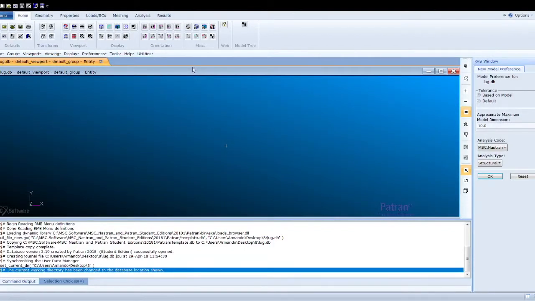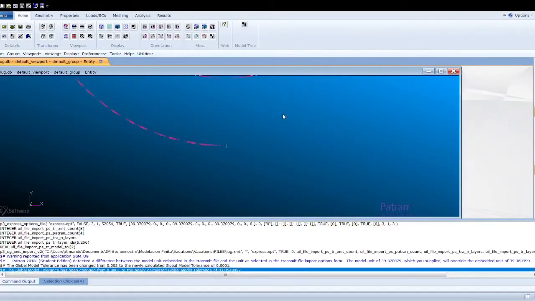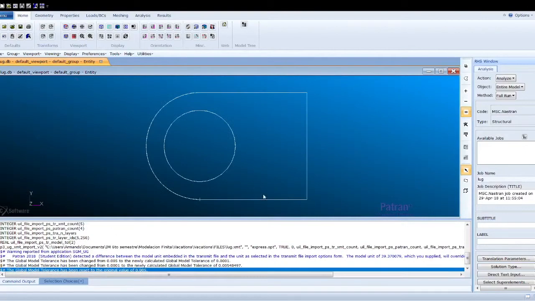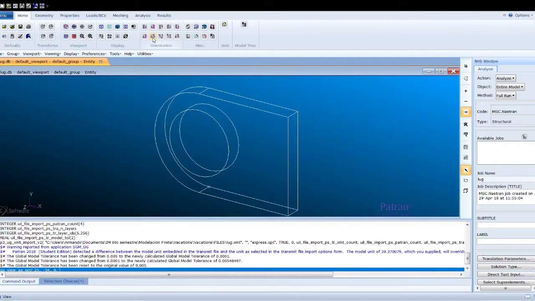So we'll go to File, Import, and we will select logx.empty and we will click Apply. Then we will click OK. I recommend that you use ISOView 1 to display the model.